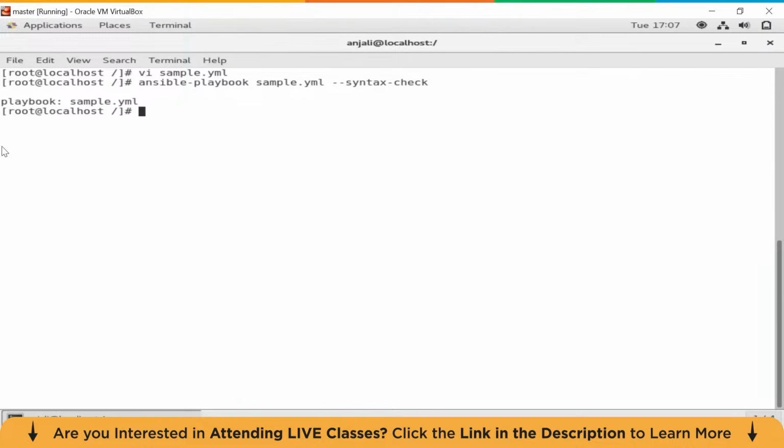We have no syntax errors, which is why the only output you receive is sample.yml, which is the name of your playbook. So our playbook is ready to be executed. The command to execute the playbook is ansible-playbook and the name of your playbook.